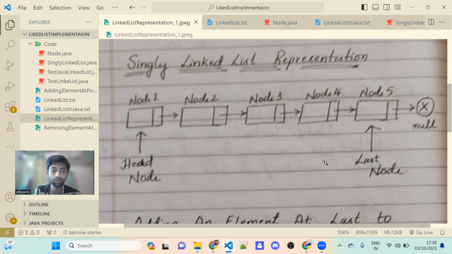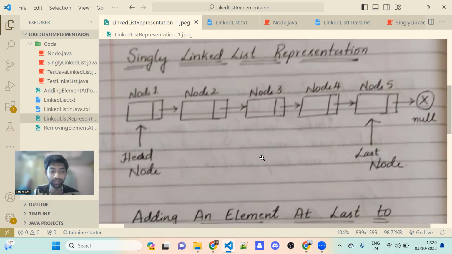Okay, so the first node is called the head node. The last node is called the last node. Each and every linked list will have this head node and last node. Okay, a question to you. If there are no elements in the linked list, what will be the value of head and last node?